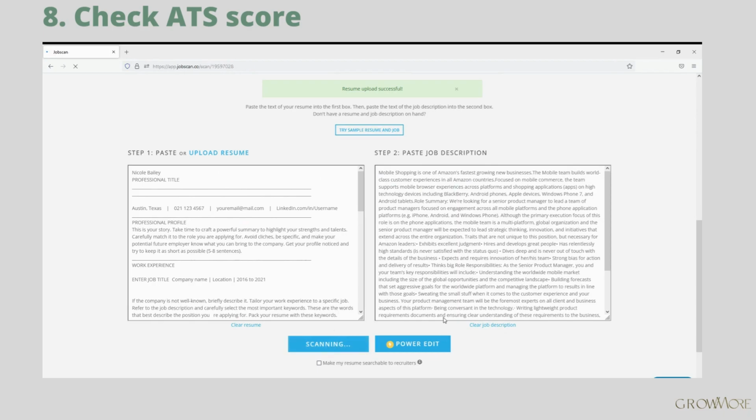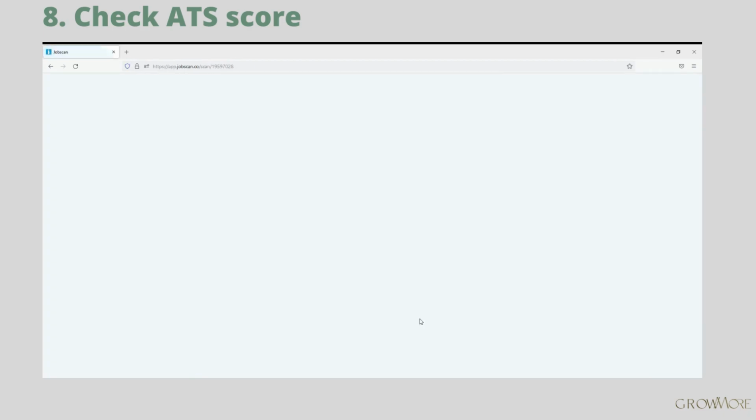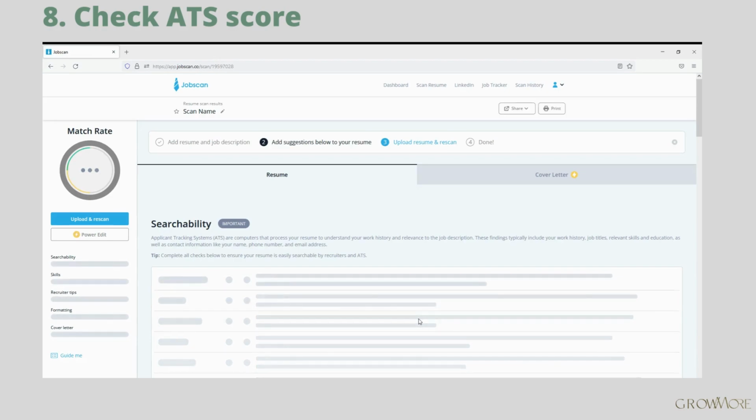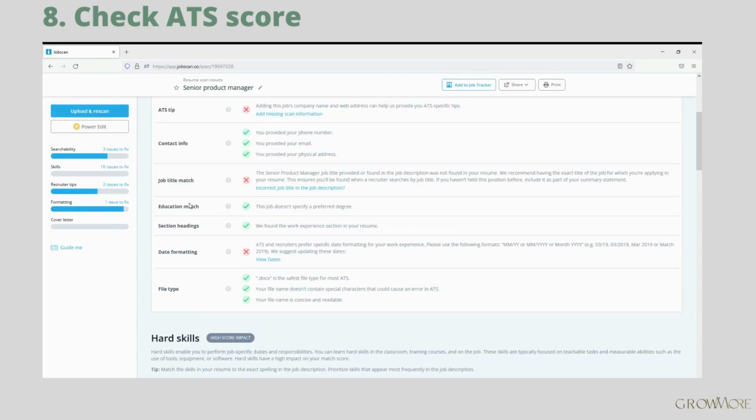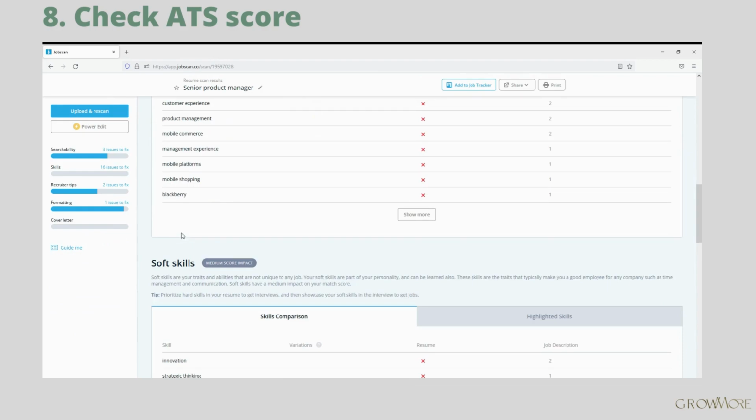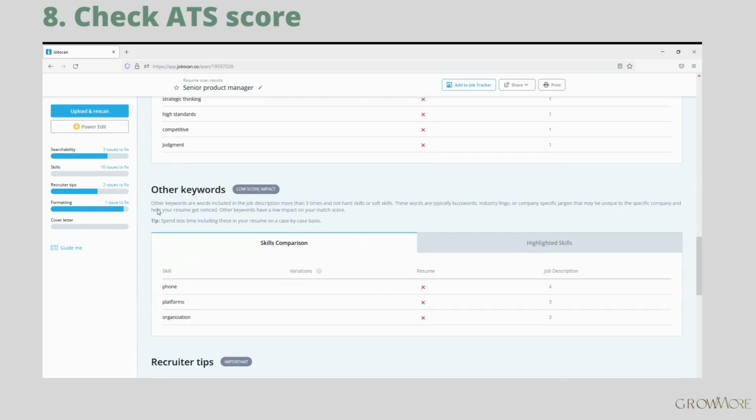My resume is only for demonstrating purpose, so I won't get any points for keywords. And there we go. All things that are wrong or missing will be listed here. You should aim to have 80+ score, and then start applying.